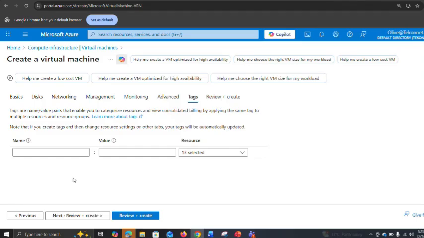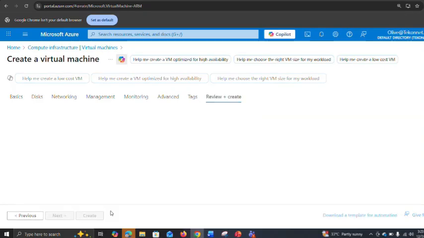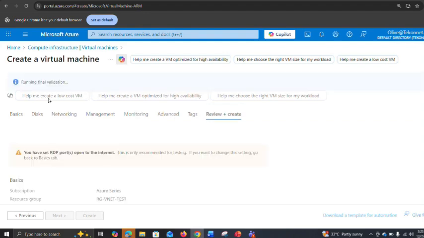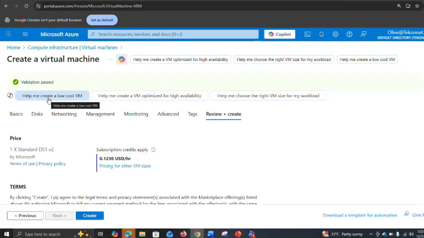But since it's a test environment, we'll be leaving that out for now. Then the next is to review and create. This review is going to check everything we have done, everything we have set from basics, disks, networking, management, monitoring, advanced, everything that we enabled. It's going to check if it's actually okay. So it's running final validation, and it says validation passed.